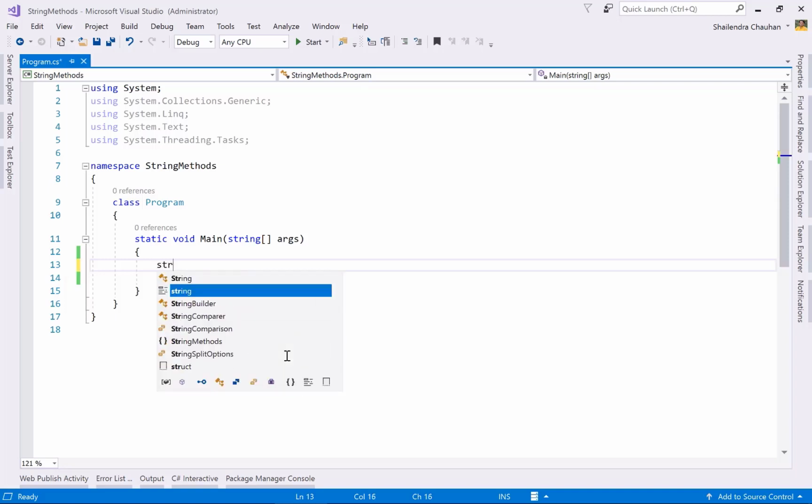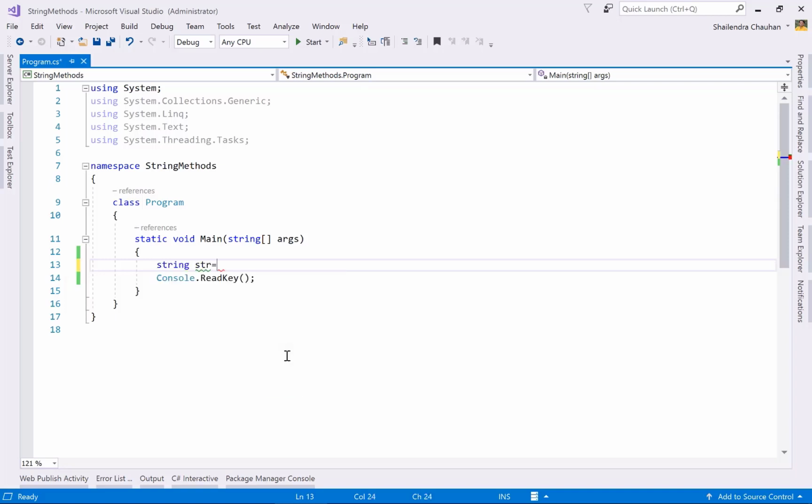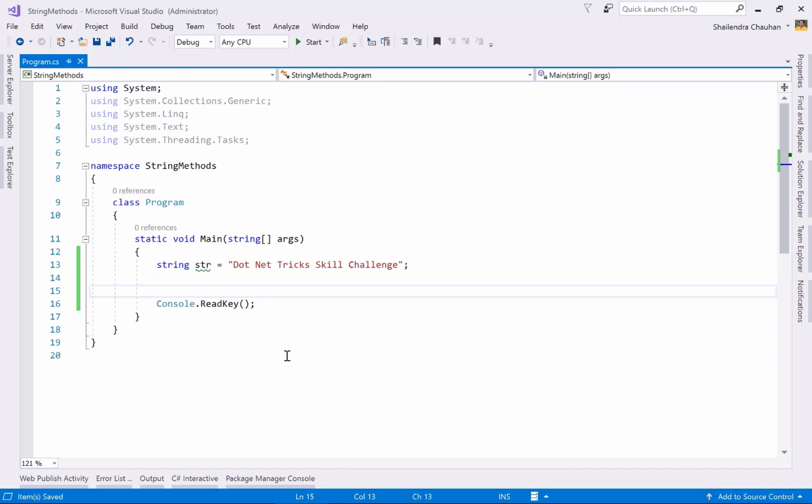Let's see, I have a string str. I'm defining the string as, let's say, .NET Tricks, and let's say Skill Challenge. So this is the string we have. Let's say you want to split this string by space.